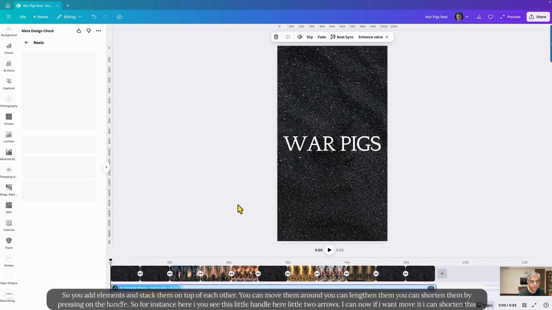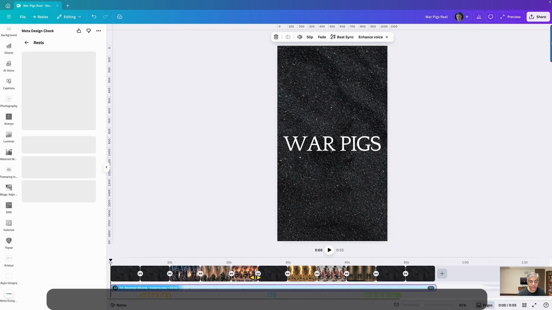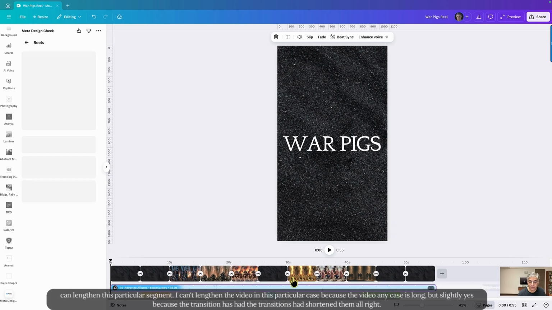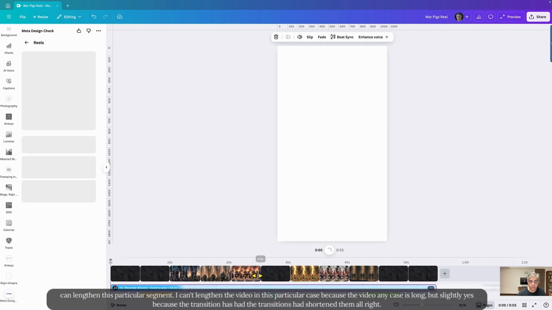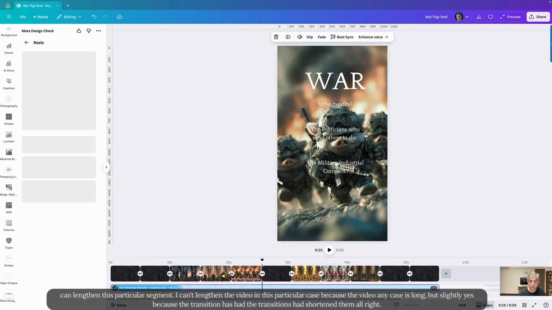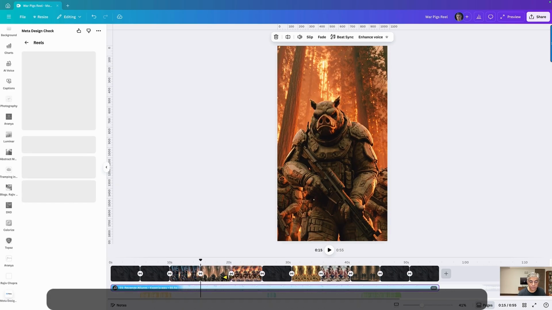in layers. So you add elements and stack them on top of each other. You can move them around, you can lengthen them, you can shorten them by pressing on the handle. So for instance, here, you see this little handle, the little two arrows. I can now, if I want, move it. I can shorten this segment. I can lengthen this particular segment. I can't lengthen the video in this particular case because the video is long, but slightly yes, because the transitions had shortened them. All right.